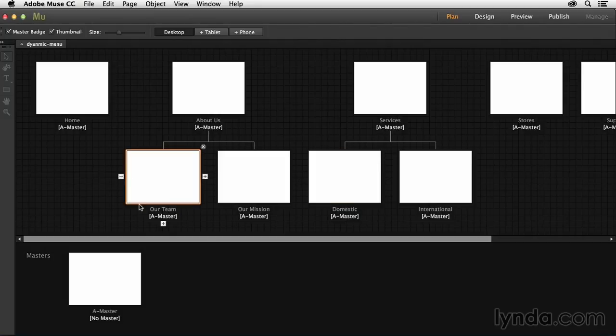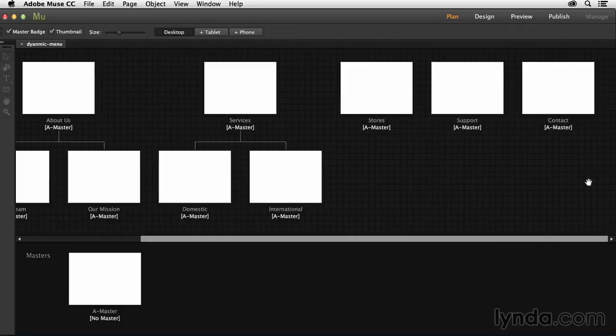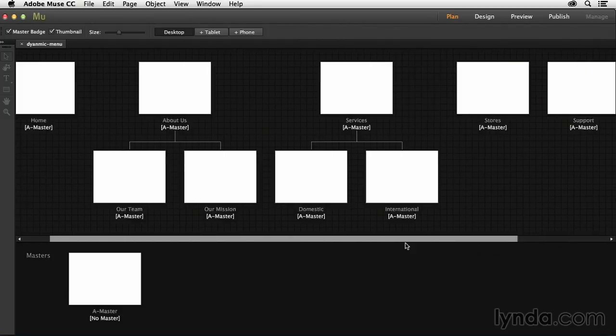Let's take a look. First thing I'm going to do is take a look at all of these different aspects of the site. So you can see here we've got a home page, an About Us page, which splits off into two sub-pages. We've also got a Services page with two other pages. We've got a Stores page, a Support page, and a Contact page. So a pretty big website in general.